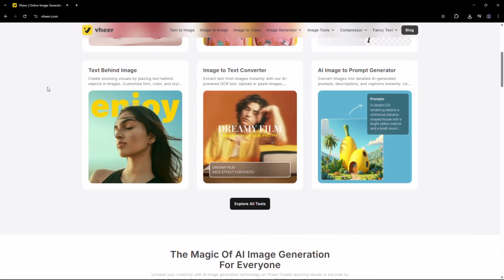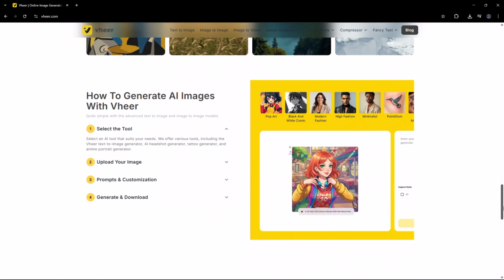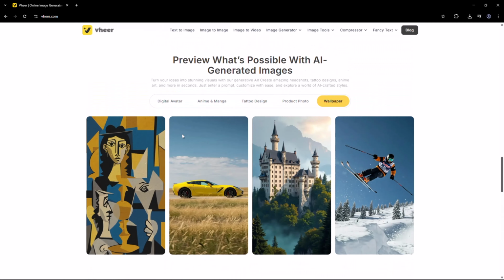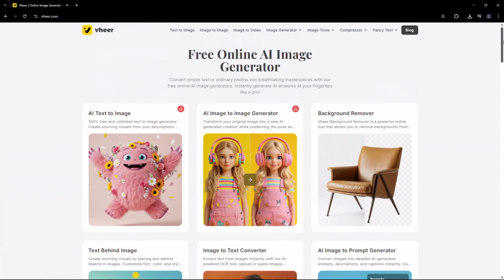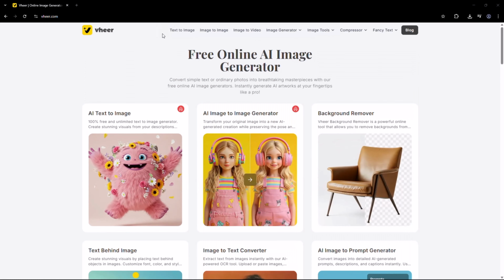First, head over to the official Vheer website. You can find the link in the description below. The interface is clean, modern, and super easy to navigate. No sign-up is required to start using most of the tools in it. Yes, it's that simple. Let's start with the text-to-image generator.